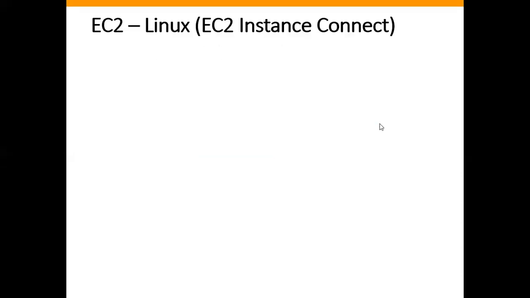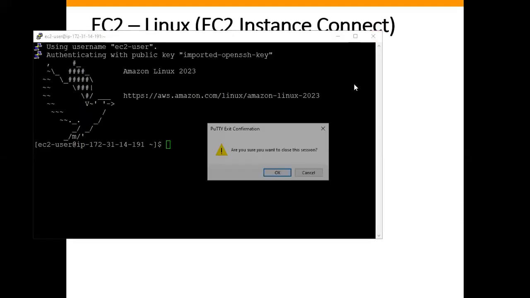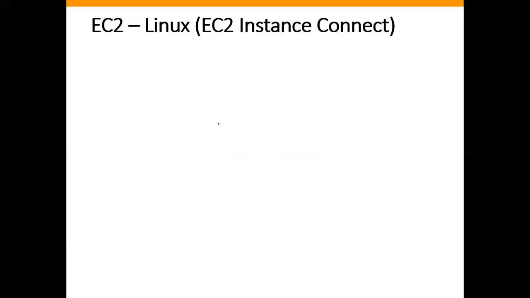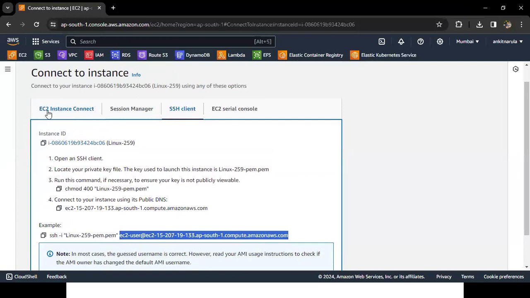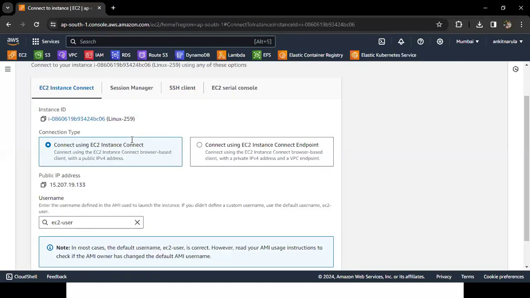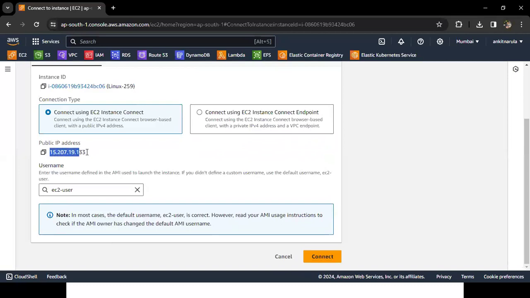Now I'm going to show you one more way. So let me disconnect this. Once we click on connect, here I have one more tab called EC2 Instance Connect. Here I'm getting the public IP. So now I'm going to show you how we can connect to this particular Linux EC2 machine by using the public IP. So just note down the public IP.